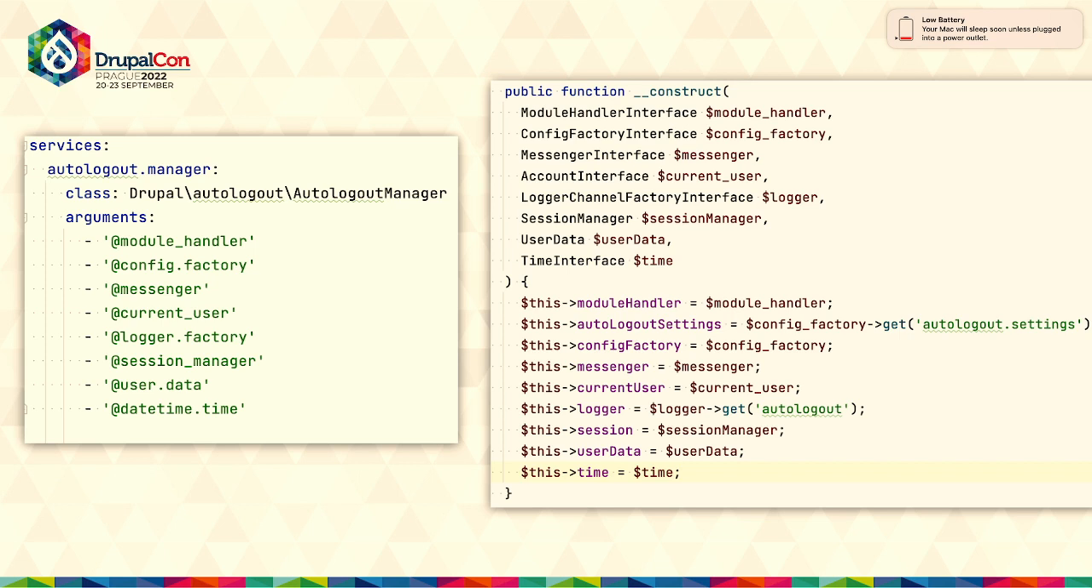The way dependency injection is managed in a service, because one service can depend on a different service, is using the services.yml file. This is one of the modules that I maintain, Auto Logout. What it does is it automatically logs out users if they are not active for some time. And there is this auto logout service, auto logout manager, that again does a lot of things. It requires all of these other services. So we just pass them on in the services.yml by name, and they automatically get passed in the same order into the constructor. And then you can use them. So these are a couple of ways in which dependency injection is done in Drupal Core.